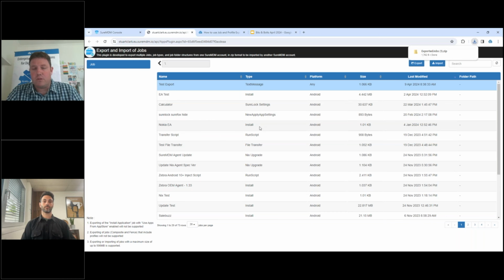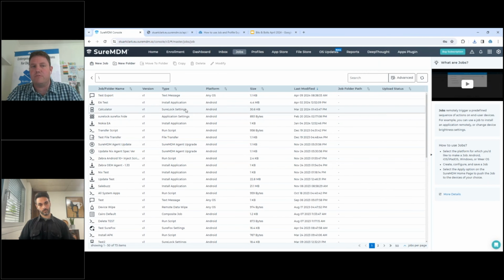The idea would be, or the logic would be, that you would now open the second, third, fourth, whatever it might be, in terms of other customers' SureMDM consoles. You would enable a plugin. I would use the same function, so the export and import function. I would browse to import. I'm not going to be able to do it now because the job already exists on my environment, but I would choose import. I would select that exported job zip file that I've selected, and immediately it imports and is available within the job section of your console.